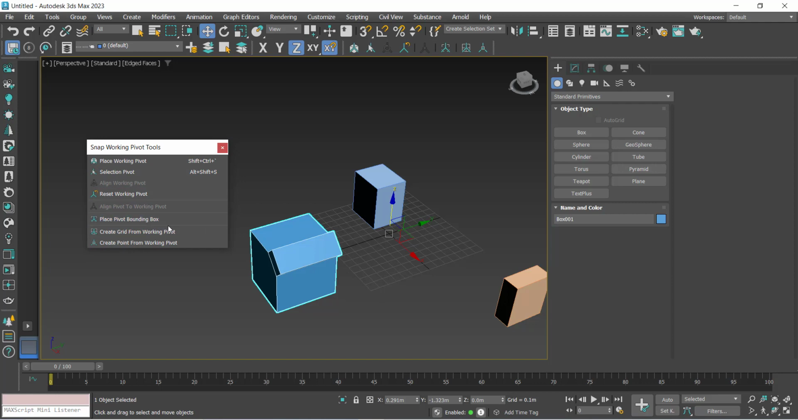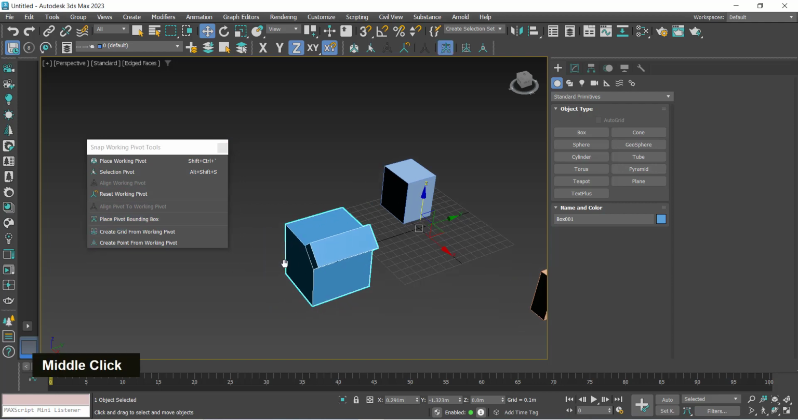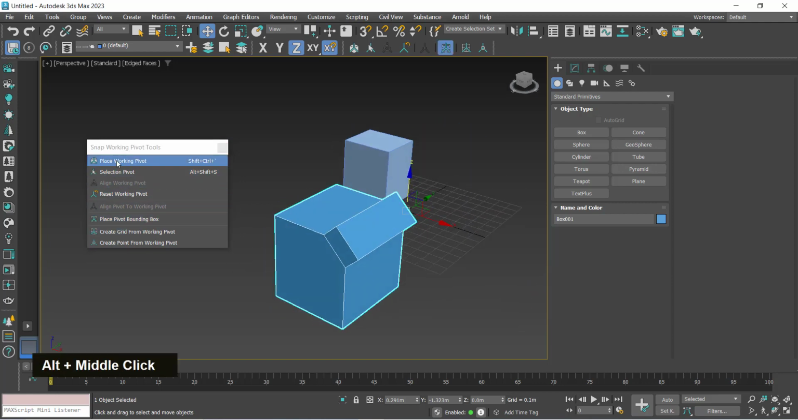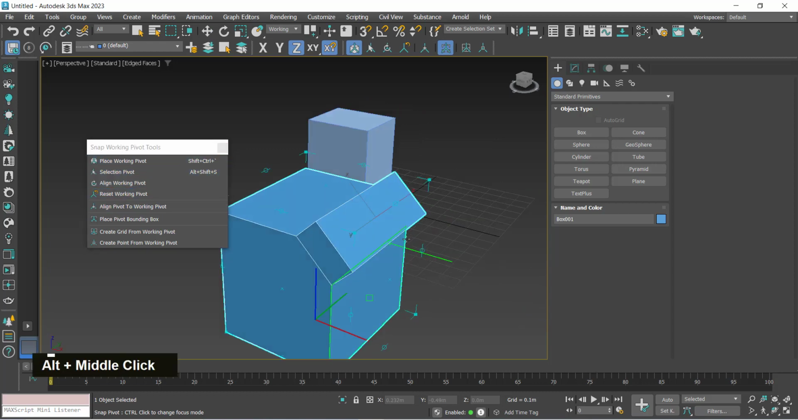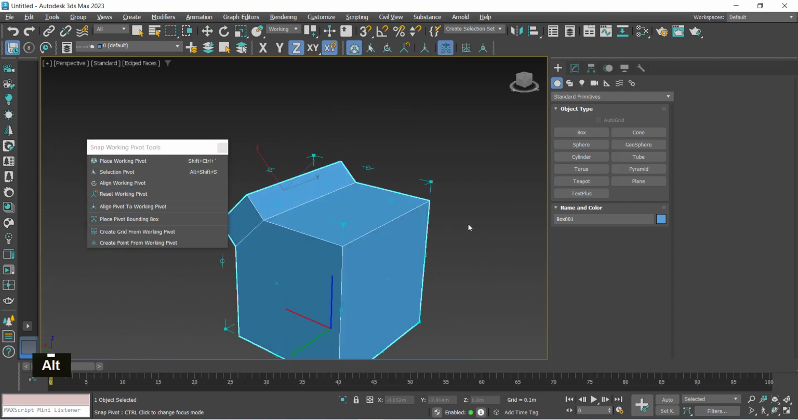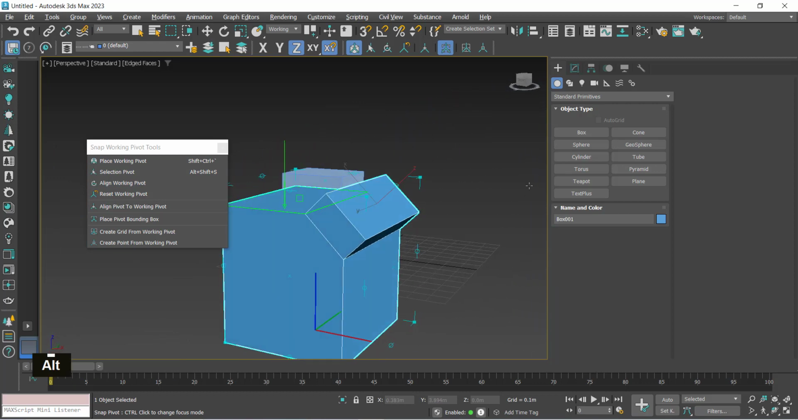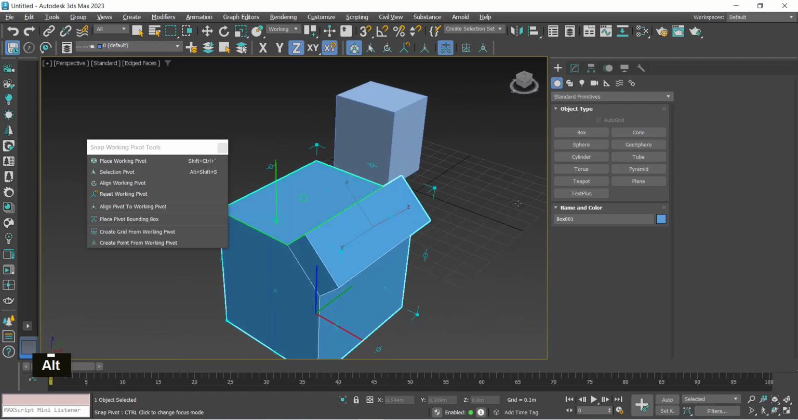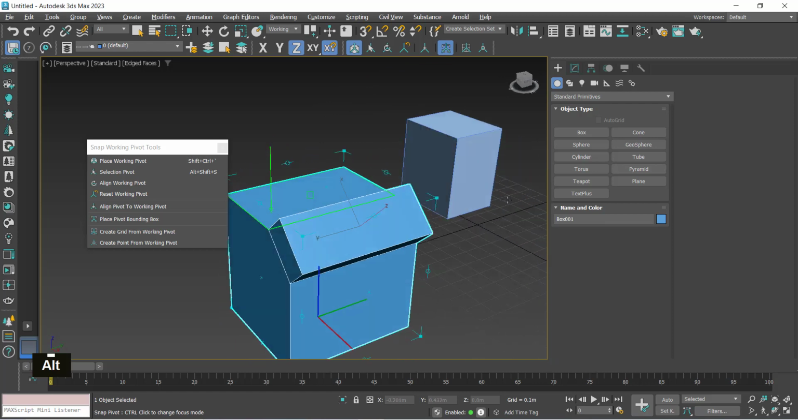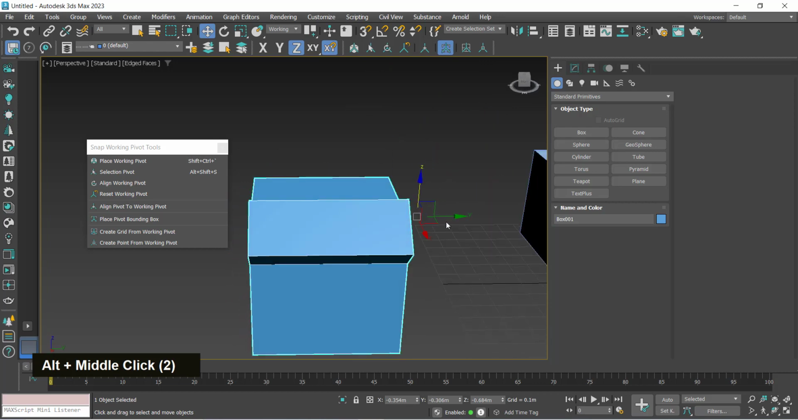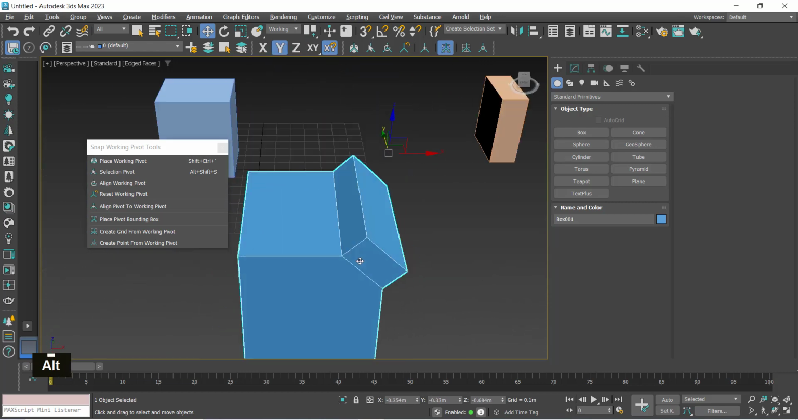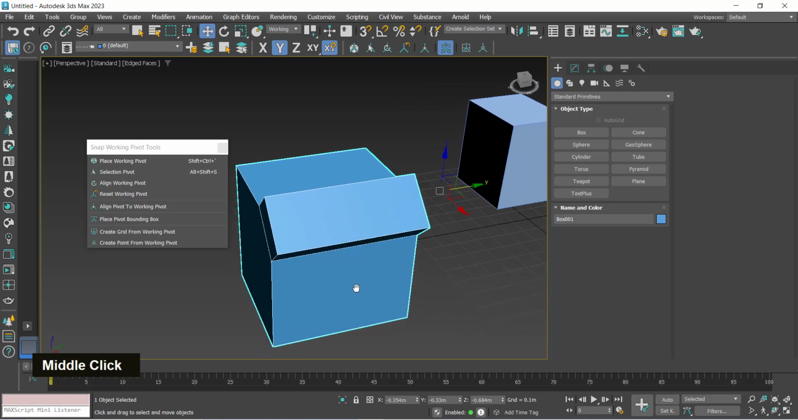Place pivot point bounding box. What it does, for example, if you are in placing mode, it will give you 24 more points to place or snap your pivot point, for example here. So it is very handy if you want additional points to work with.